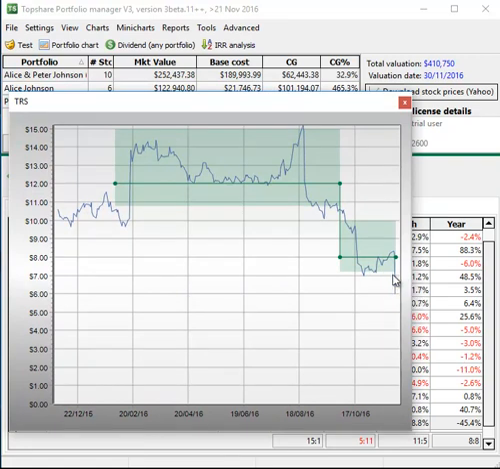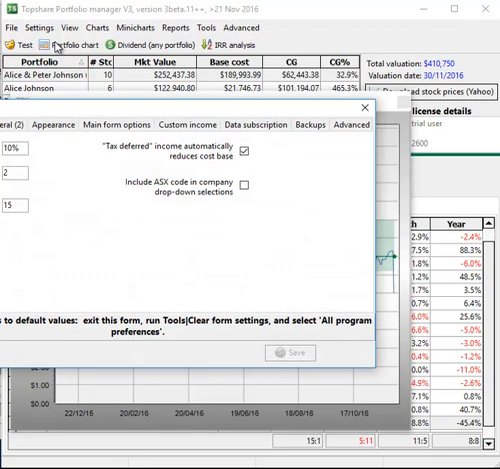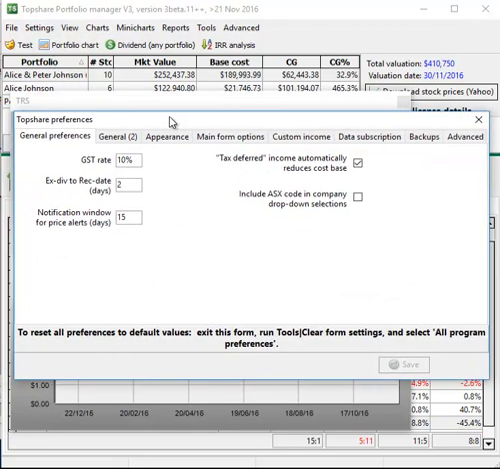You'll also see, having a look here, that about a month earlier the price did drop below the band, and yet while we were setting this up, before I entered today's price, we weren't notified about that. The reason for that is apparent if we have a look in preferences again. There's a valuation notification window for price alerts, and you can see that that's set at 15 days. In other words, we only get notified about price activity within the last 15 days.